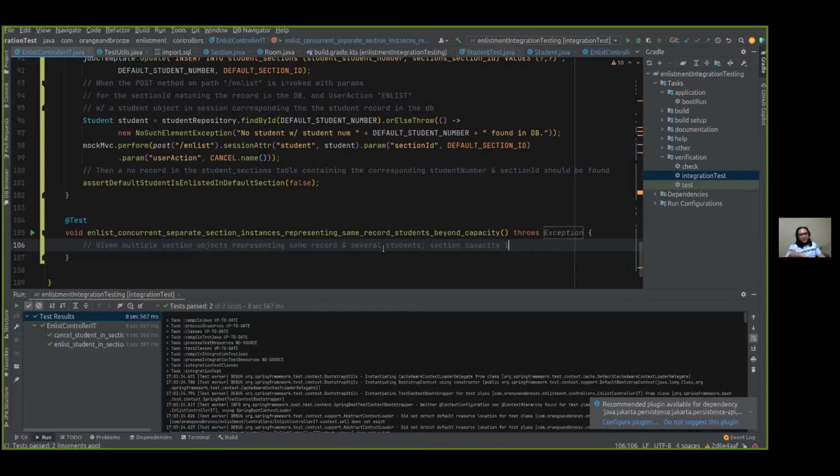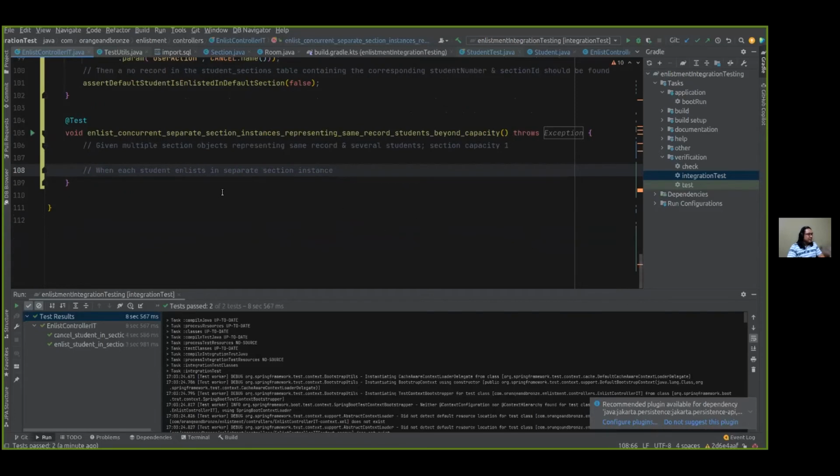a section that can only accommodate 1 student. Okay, so it's a very small section. The capacity is 1. Then we'll have several students try to enlist, and each student enlists in a separate section instance. Only one should be able to enlist successfully. All right.